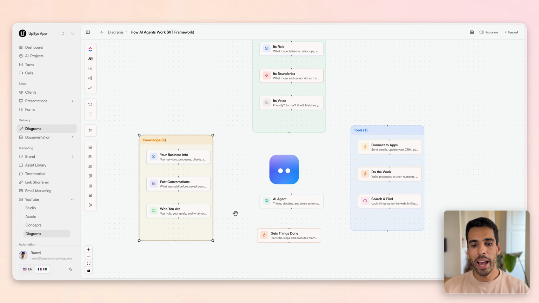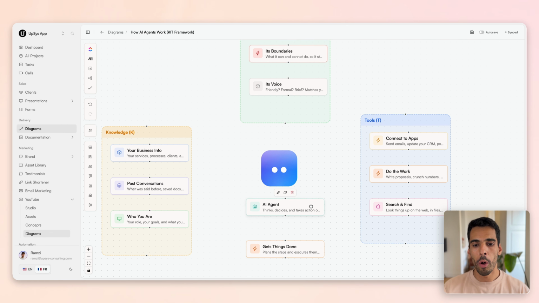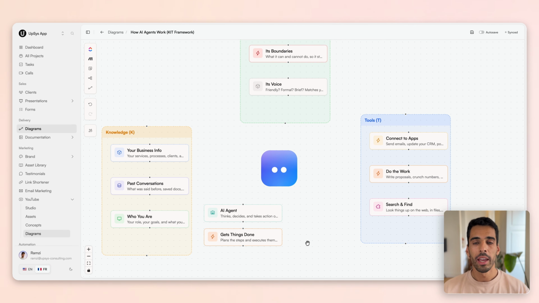So think of an AI agent as some sort of persona that thinks, decides, and takes actions on tasks, okay? Their role is to get things done with a specific scope of work. And to scope that work, the AI agent has a little universe around it. It's made of 3 items: knowledge, instructions, and tools.